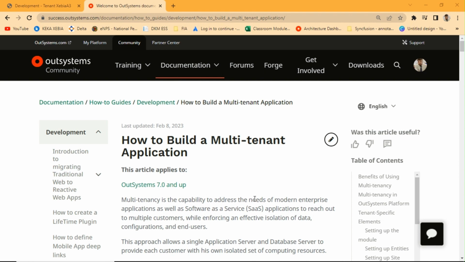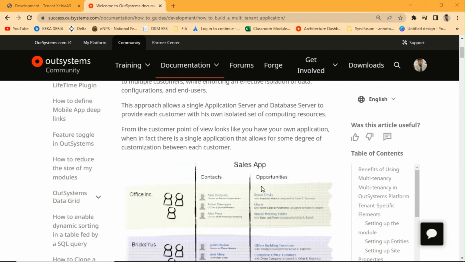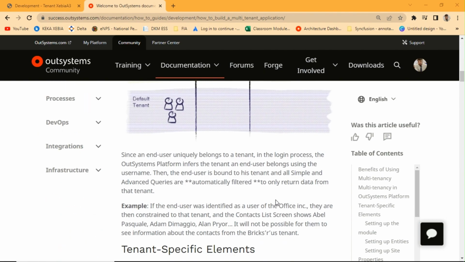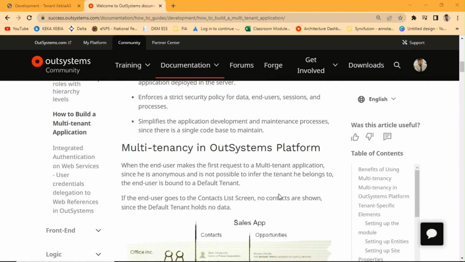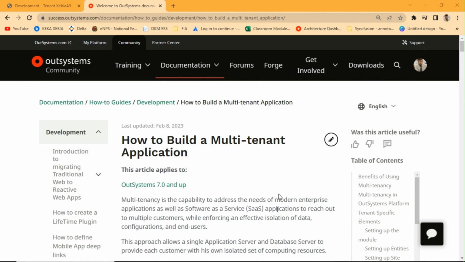Now, how do we build multi-tenancy applications in OutSystems? When this topic came to me, I searched in a lot of places, particularly in OutSystems. We have only this link to study what multi-tenancy is and how to do it, and we don't have many steps to get practical experience with this multi-tenant application.